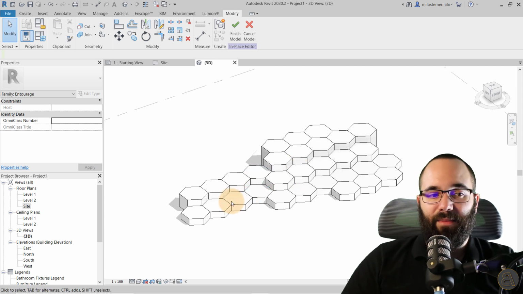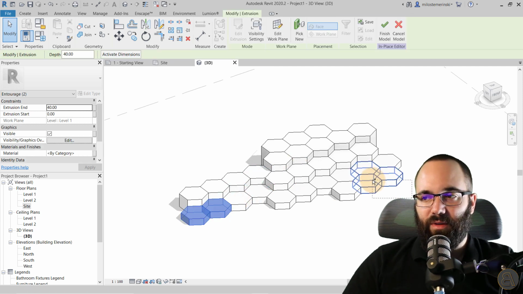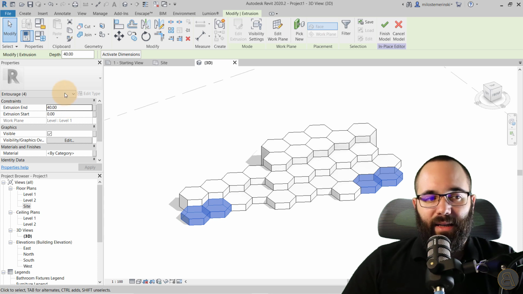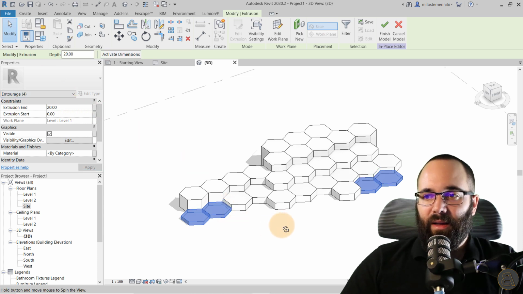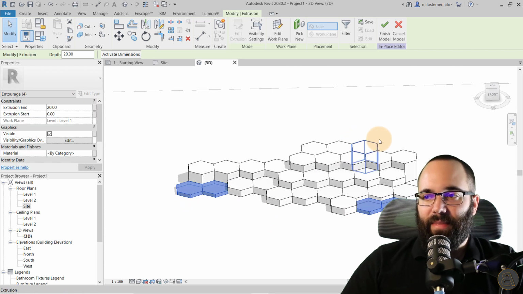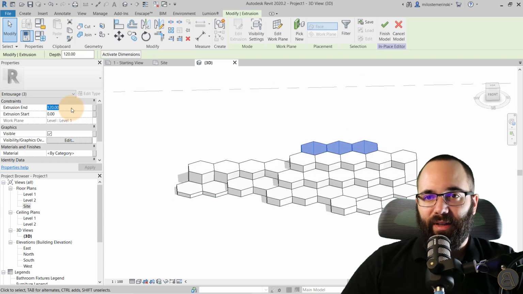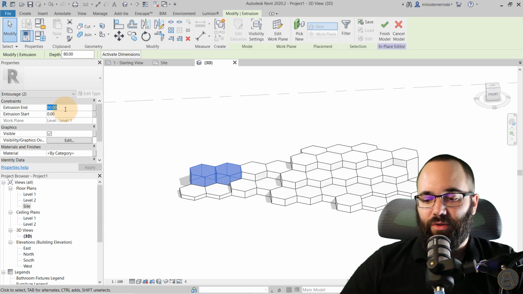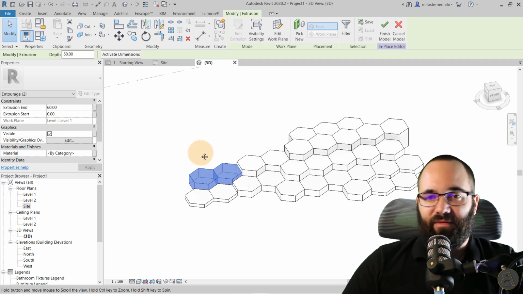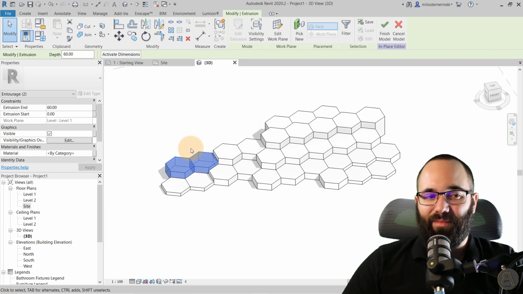And then to add a bit more variation, I'm just going to select these two here and these two here, and then let's bring those down to 20 like so. And then these in the back, instead of 120, let's bring them down to 100. So you're just kind of introducing a little bit of variation. So these should go to 60 and so on. So we're just kind of playing around at this point.